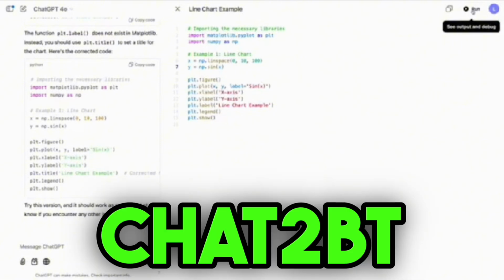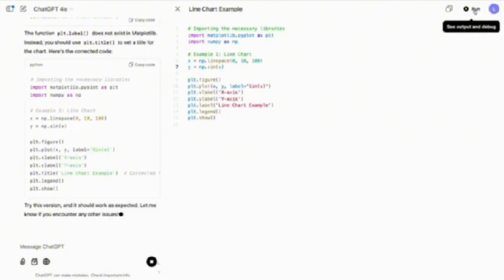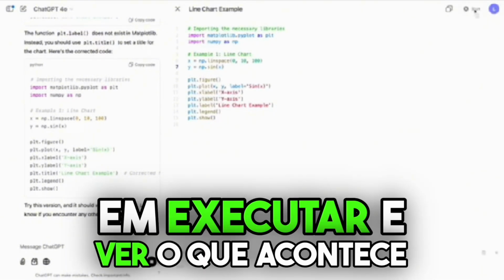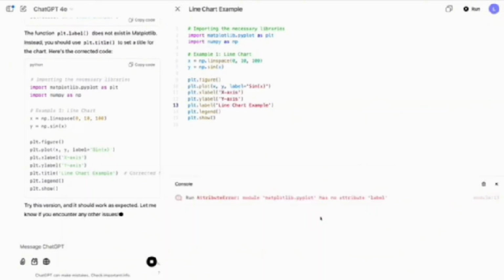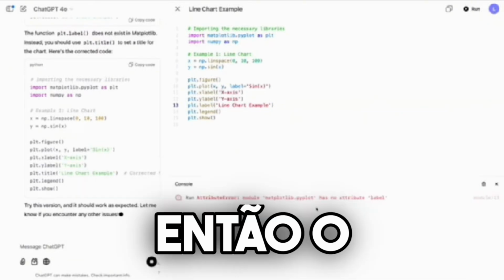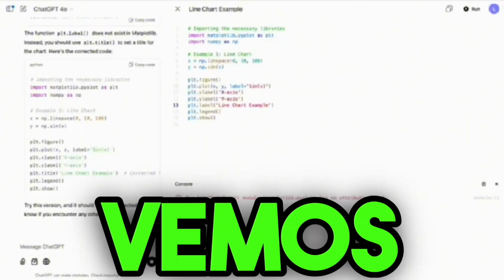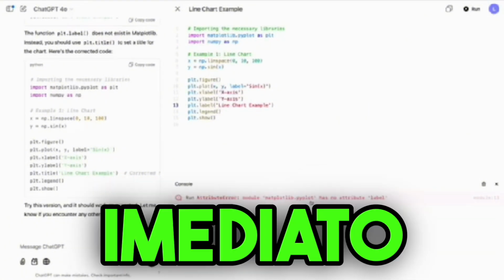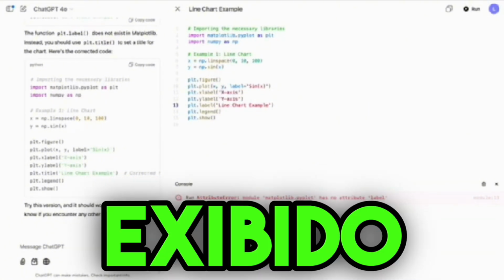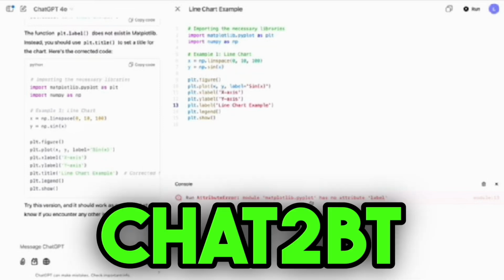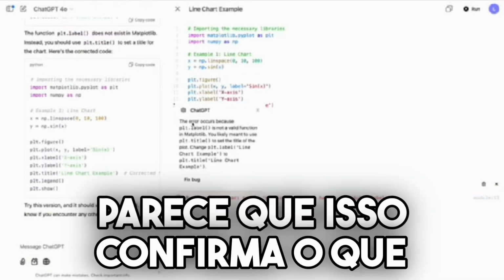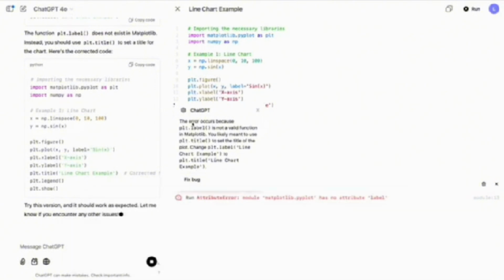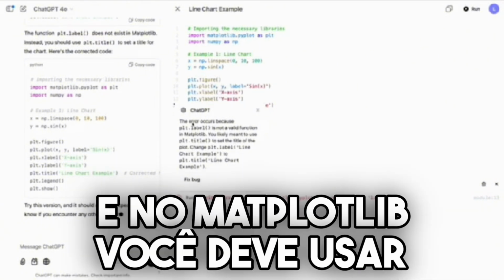Let's see if ChatGPT finishes. We'll click Run and see what happens. Click Run, and it looks like right away, actually, we see that label is not defined, so ChatGPT was correct about that. We see the exception, and right away, anything in the console is shown to ChatGPT. So ChatGPT sees this exception, and it actually leaves a comment on it. And it looks like this corroborates what ChatGPT expected: the error occurs because plt.label is not a valid function.